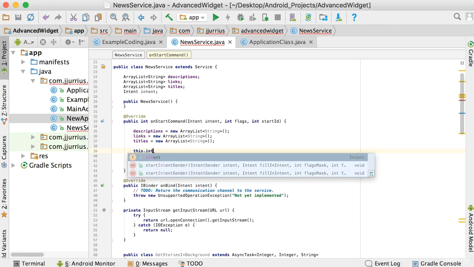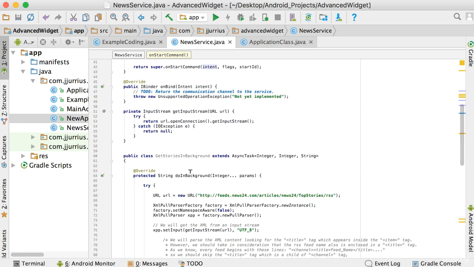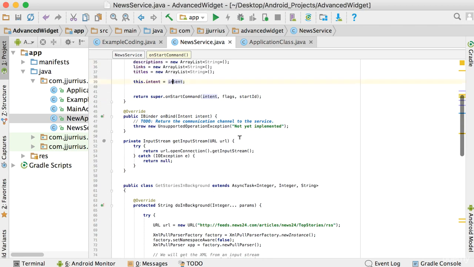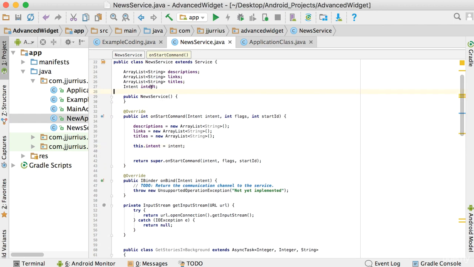So we're going to say this.intent, which is the intent there at the top. We're going to set that to this intent that was passed through, which is just called intent. The reason for this is so that we can get hold of this intent that was passed through inside of the doing background method. And you'll see where we're going to use that now. Okay, so we've got the intent that started this specific service, and we've got it globally in this class so that we can access it anywhere.